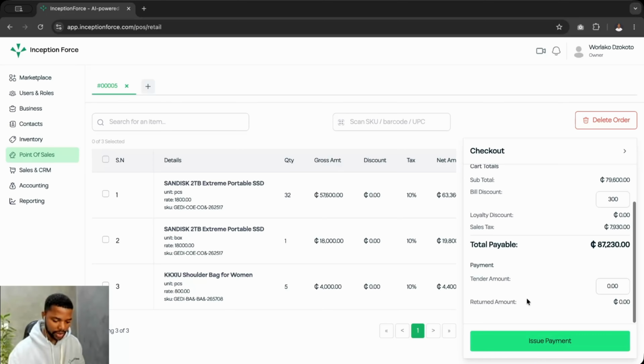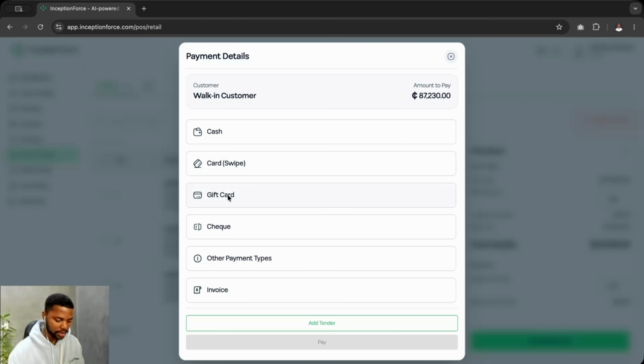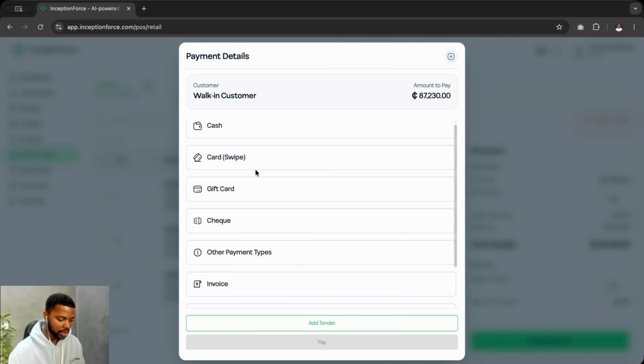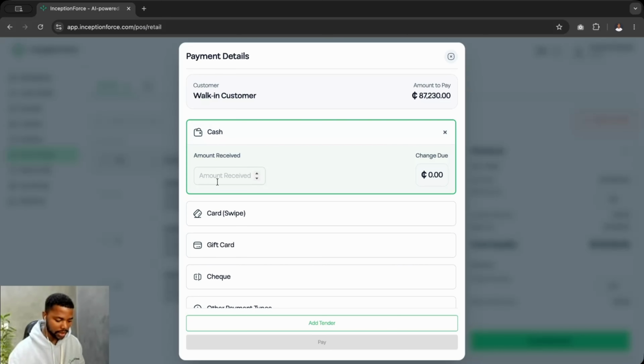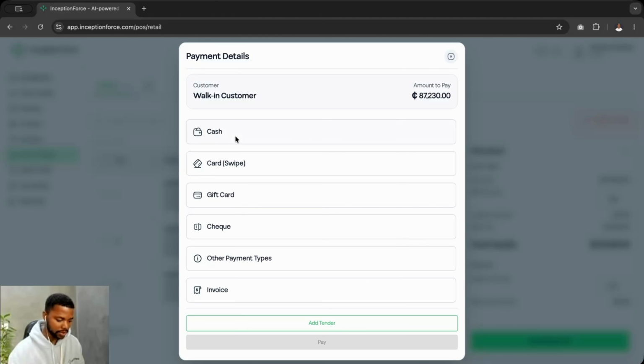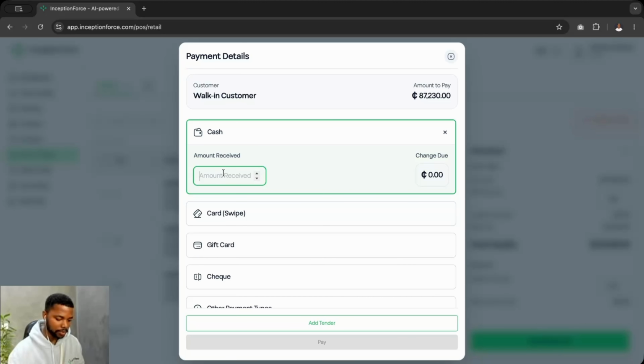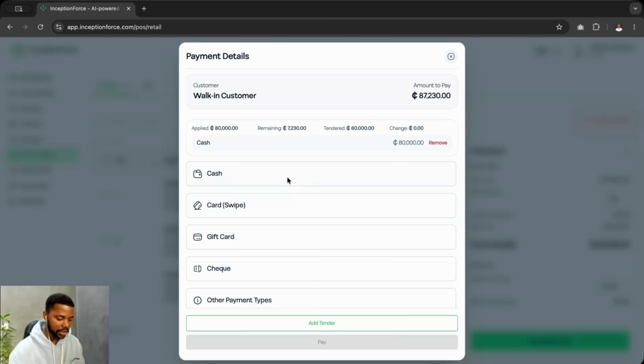If you are okay with it and you want to proceed to issue payment, you click on this. Here you have the option to enter the amount. You can also do a split payment. First of all, you enter the amount, maybe the cash amount the person is paying. Maybe the person pays 80,000 as cash. So you enter the 80,000 here as the cash that you are paying, and then you add it to your tender.